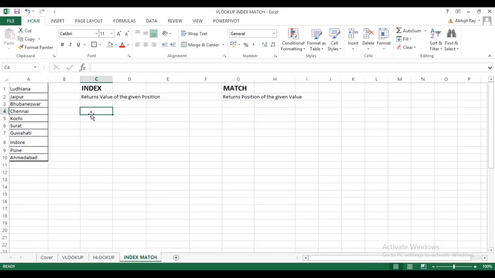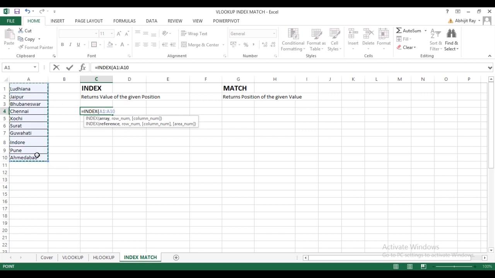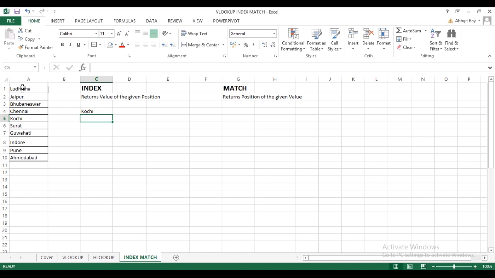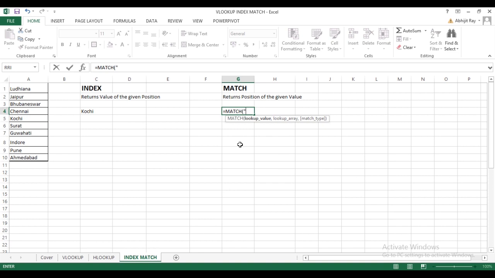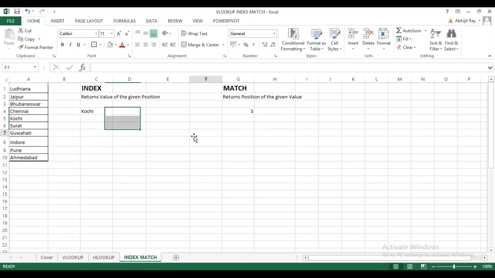What is INDEX? INDEX is a function that returns the value at a given position. MATCH is a function that returns the position of a given value. These are complementary functions. Let's understand how it works. INDEX takes a particular array. For example, I have a list of 10 smart cities and I want to know the value at the 5th position of this list. So it returns Kochi. As you can see, the 5th element is Kochi. Using the MATCH function, I want to find the position of Kochi in this list. It gives me 5. It says the element you are searching for is in the 5th position.